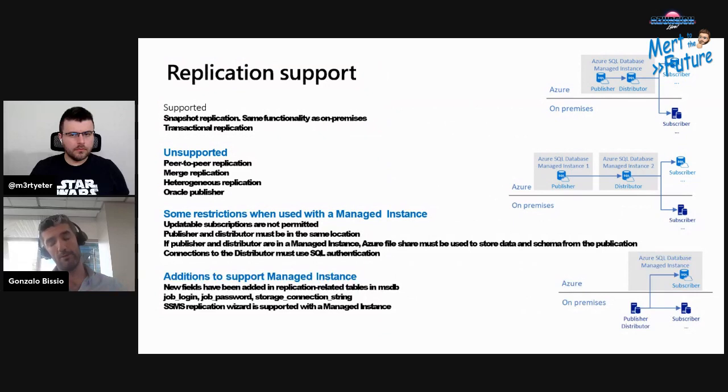Replication. Another thing that I know a bunch of people love is replication. In case that you want to use replication, you will be able to use it as a publisher, as a distributor, or as a subscriber. All of the different flavors will work on the replication. Only, obviously, transactional, not merge, not peer-to-peer, etc.